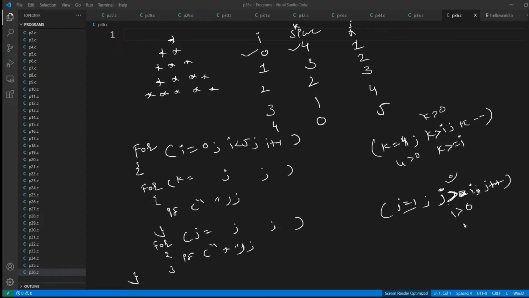Okay, so this is not the right condition. So what do I need to modify here in this condition? Instead of starting with 1, I will start with 0, and here less than or equal to i. Now at the time j is 0, i is also 0. So for less than or equal to, this condition will become true. At that time it will print 1 star.